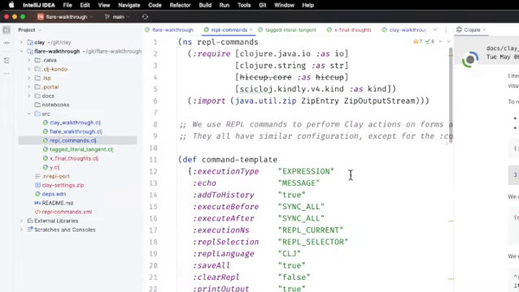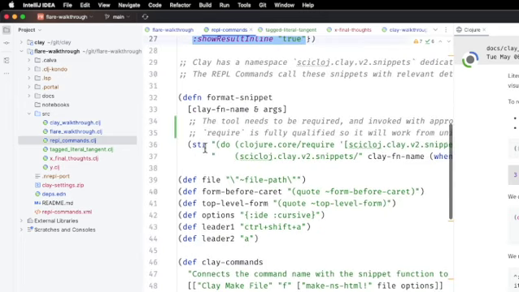So in Clay, this is a namespace which generates all those commands that we saw. And they've all got a very similar kind of set of settings. The most important one is that we want to show the inline results if we get any. Then there's just a snippet.